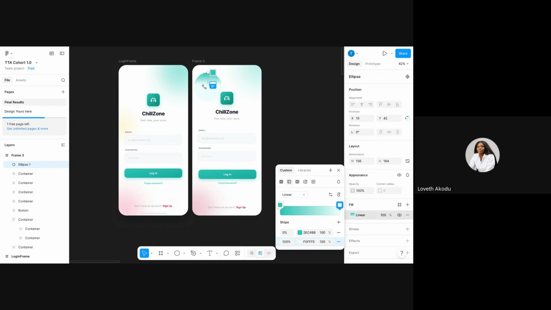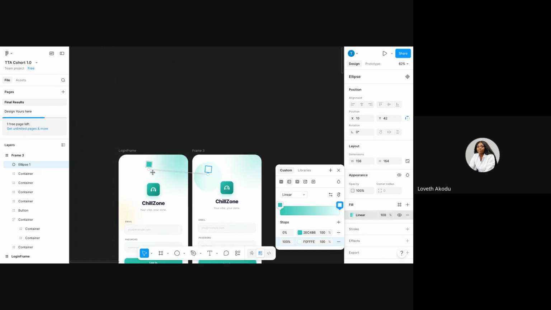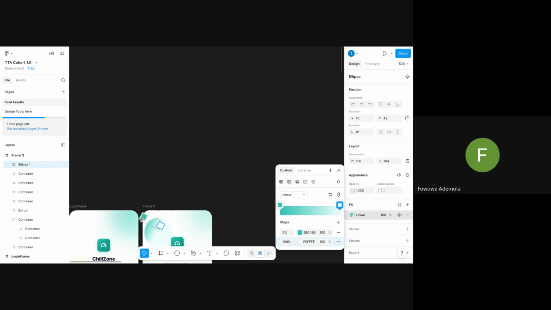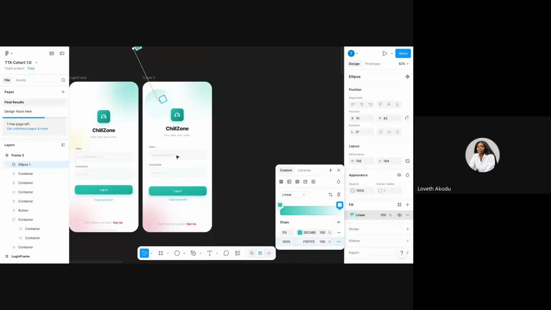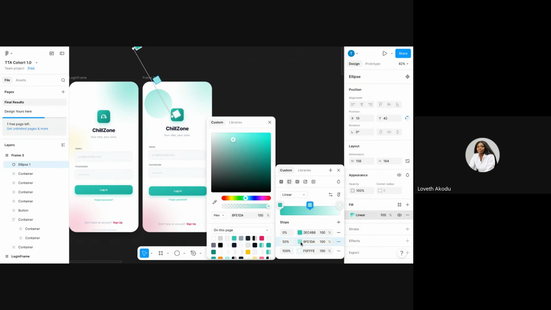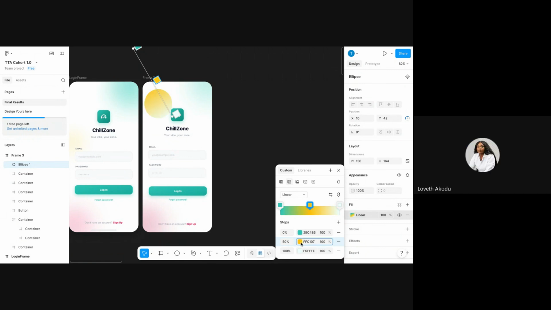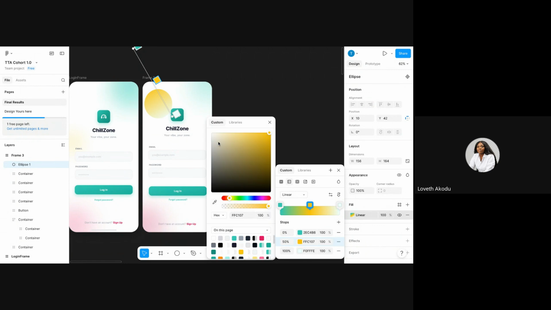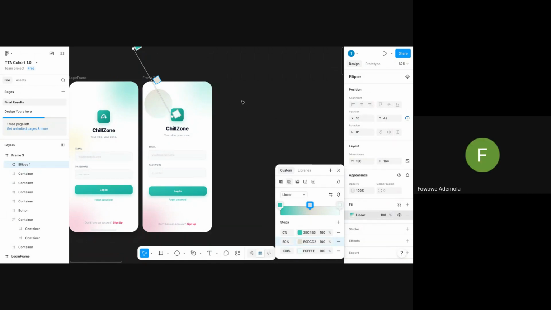Do you see? So you could actually move it. You see what is happening. So you could play around with this. These are literally gradients. If you want to add a different color, you can add different color. You have a bunch of colors. You see now it has given us an entirely different color.